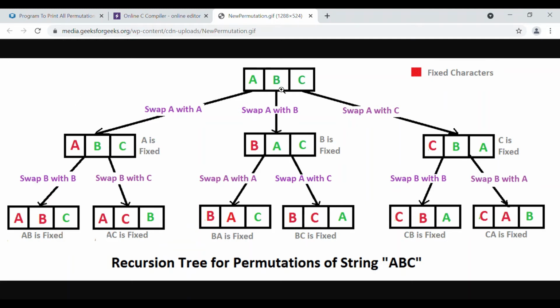Now we swap B and A, get B as fixed, with A and C remaining. We swap A and C. First we put A as fixed, then we swap A and C, and we get two more strings. Then we backtrack, move to BAC, and make this permutation. Then we backtrack again, and then we do C as fixed. In this manner the whole permutation is done. Our code is also doing the same.